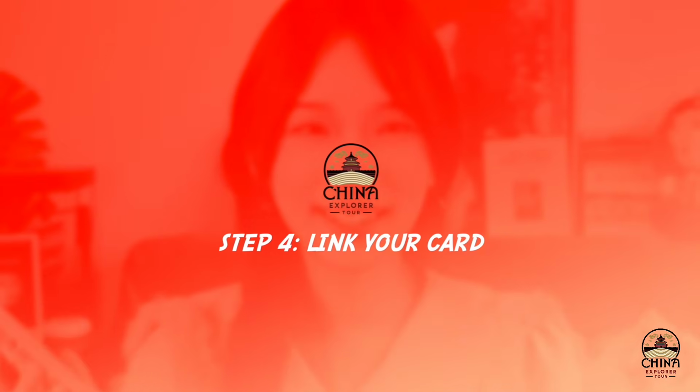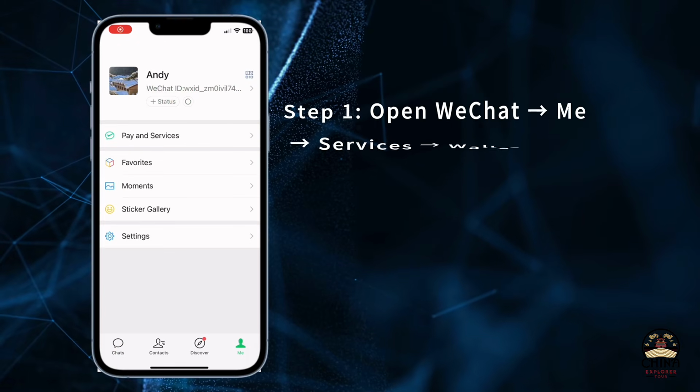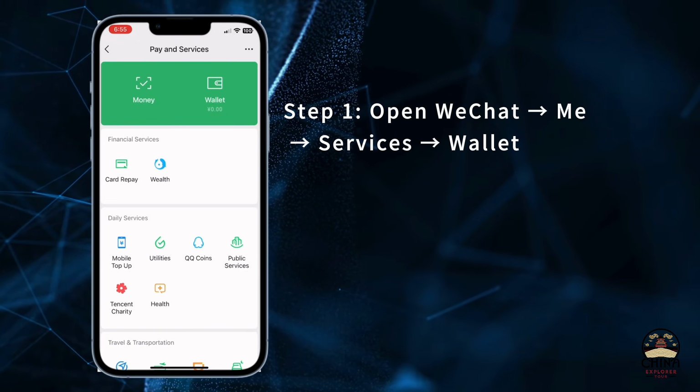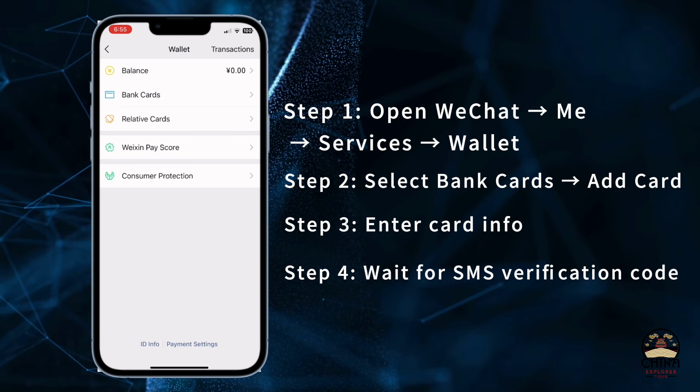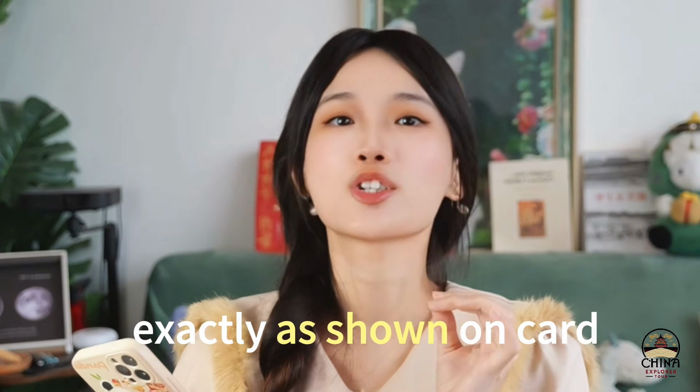Once your account is set up, let's link your card. Open WeChat, go to Me, tap Service, and then Wallet. From there, select Bank Cards and tap Add Card. When entering your details, make sure everything is typed exactly as shown on your card.